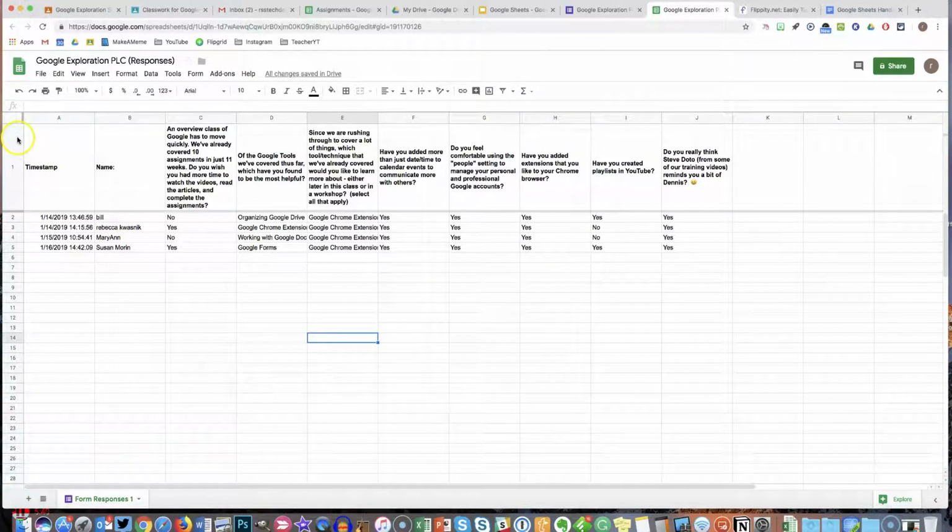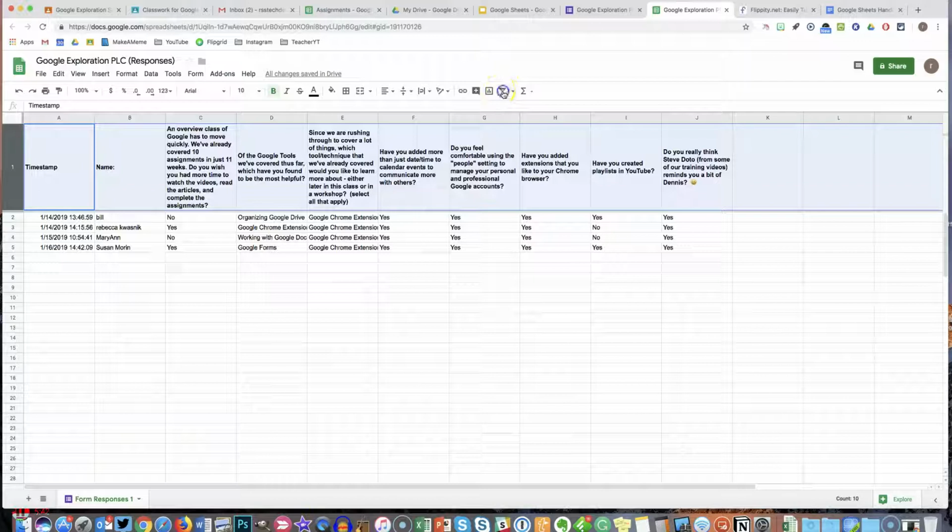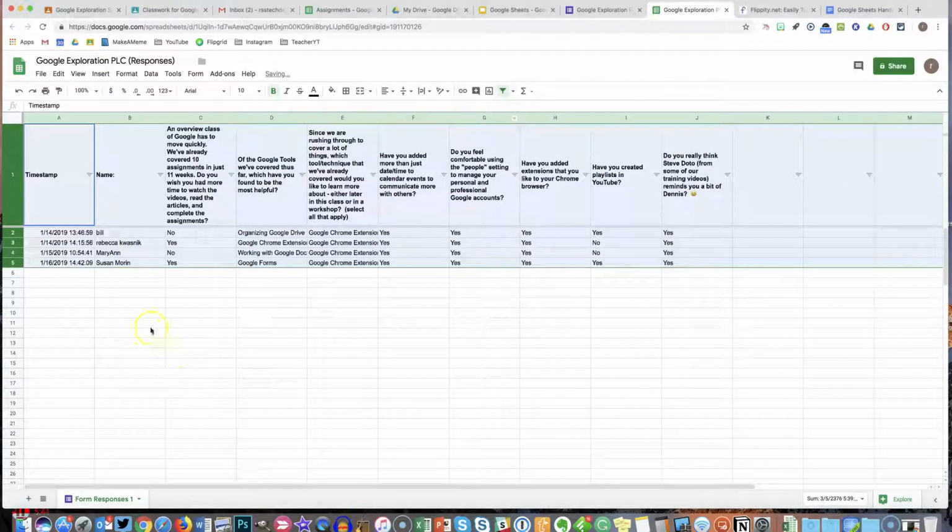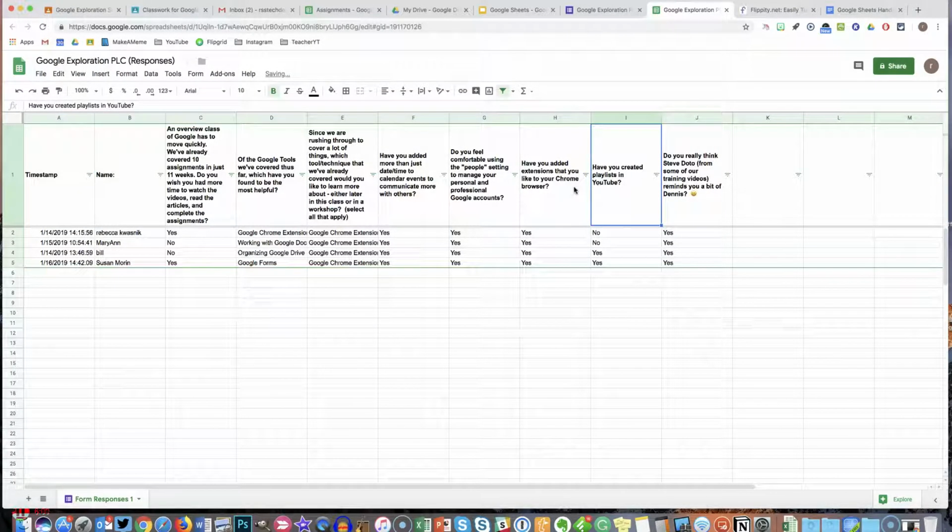I can take that same row and say, let's add some filters. And now you'll see that each heading has a little icon beside it. That means I can sort by, have you added extensions that you like to your browser? Well, everybody put yes, so nothing to sort there. But I've got some yeses and nos in my YouTube playlist. I can sort, so I can bring the nos to the top and see who hasn't done that yet.